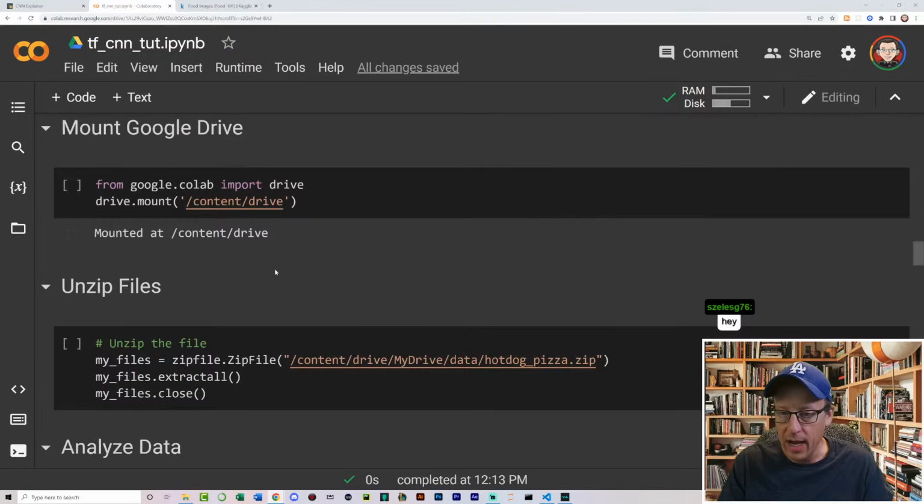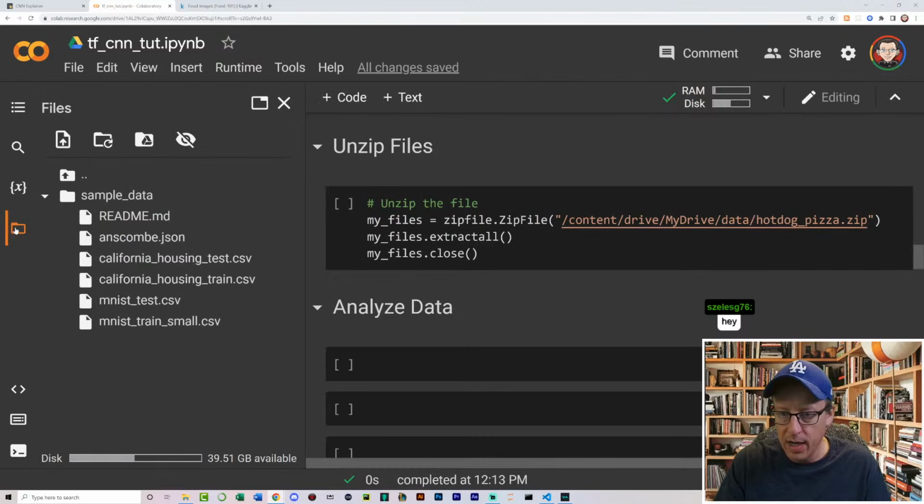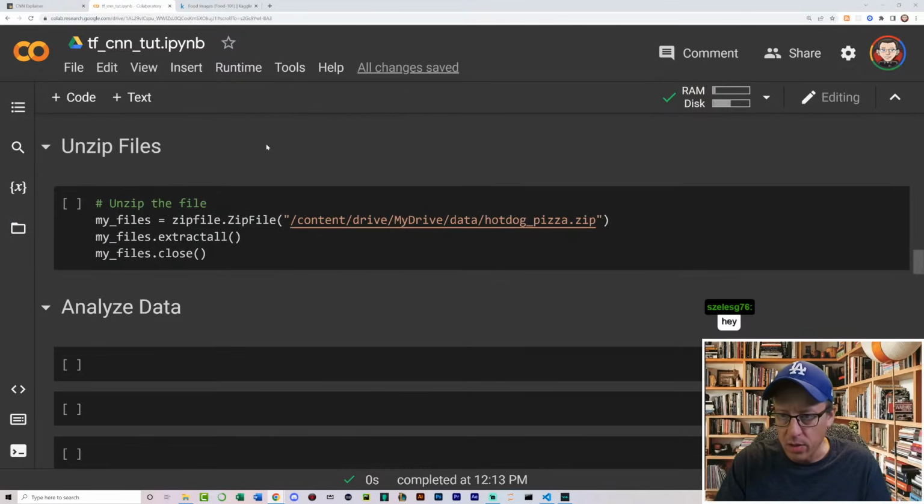I think that's better. Okay, so how we mount our Google Drive is you just type in drive.mount and /content/drive, and whenever you do this, it's going to pop up all kinds of private information about your Google Drive account. Then the drive is mounted, and to unzip the files, it's going to be /content/drive/MyDrive, and I put the hot dog pizza zip file inside of a directory called data, and then you're going to extract all of it. And that is it, and now all of those files are going to show up in your system. You can see here are all the file directories and all that stuff.